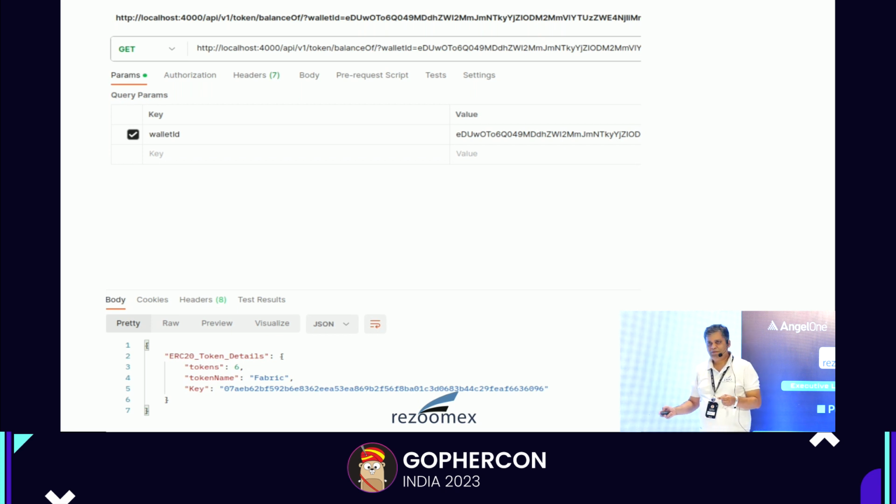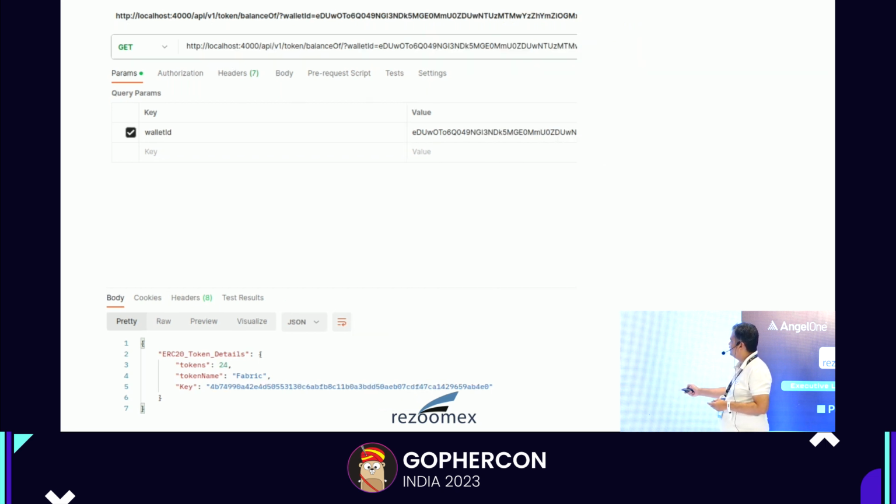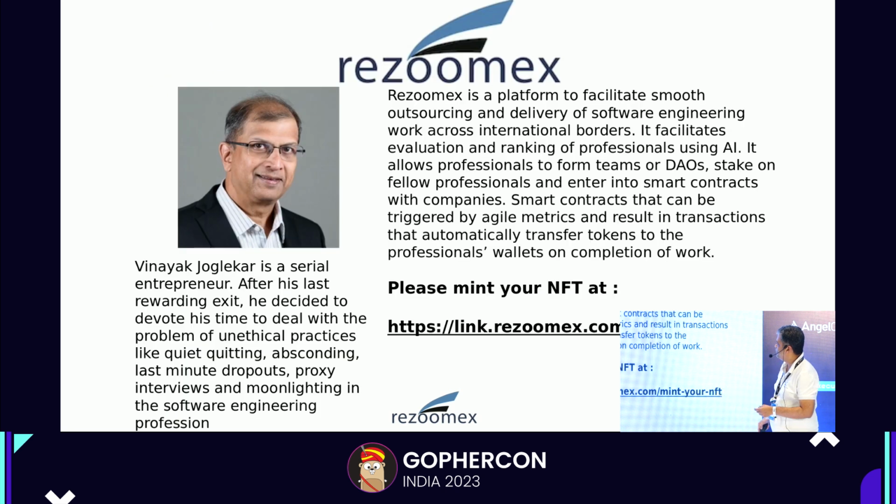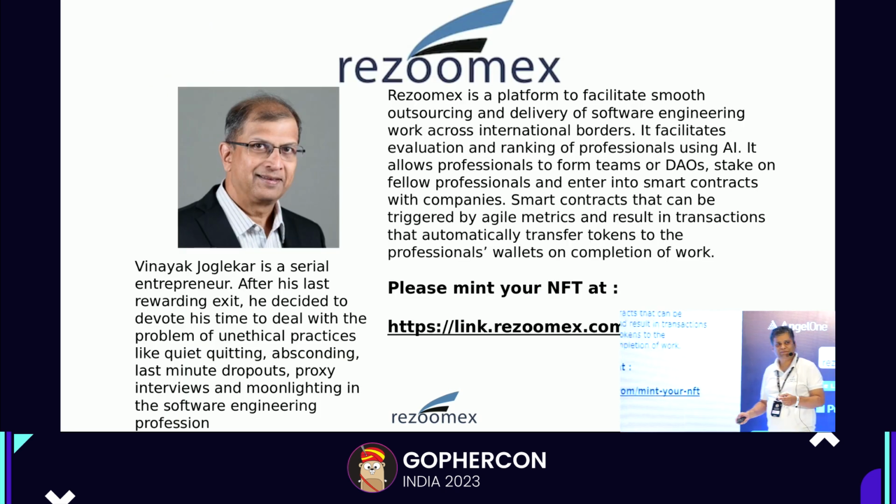Yeah, so this is it, this ends my demo. This shows the second wallet, where the tokens were 20, and now it says 24. So 4 tokens have been added. With this we complete my demo.